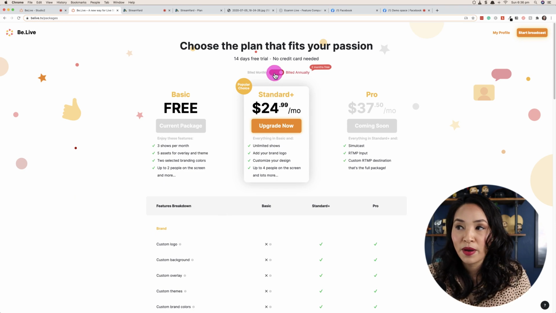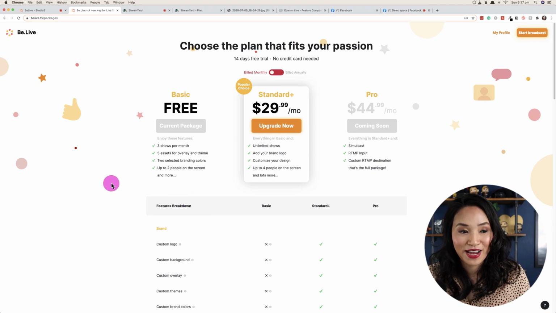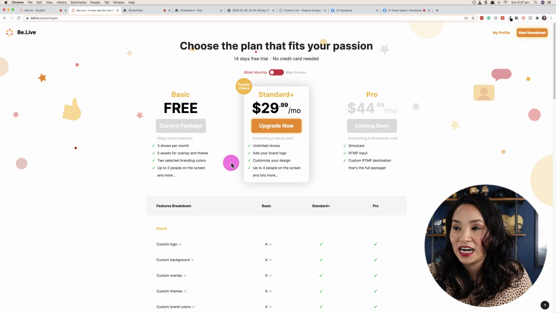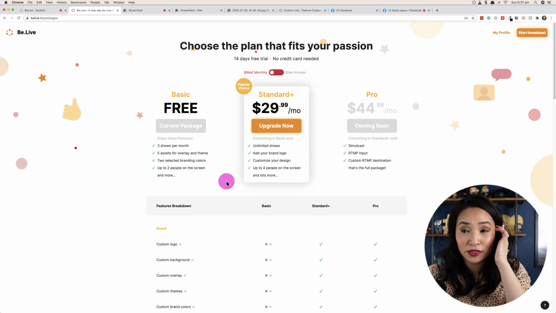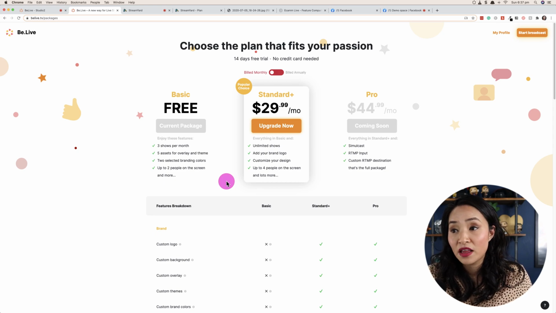So you can pay monthly or annually, as you do with most software providers, and they've got a free version and they also have a paid version as well. So in terms of the free version, it's pretty generous, really, for the software solution that you get. You can do 3 shows a month, you can add assets and overlays, it just has their branding on it.